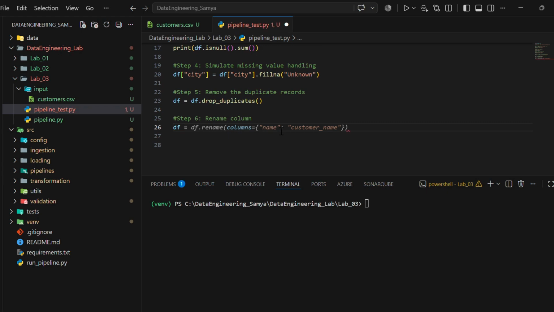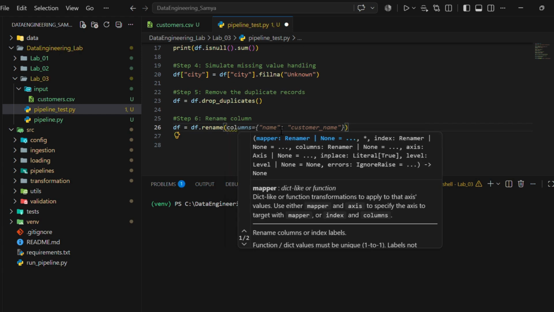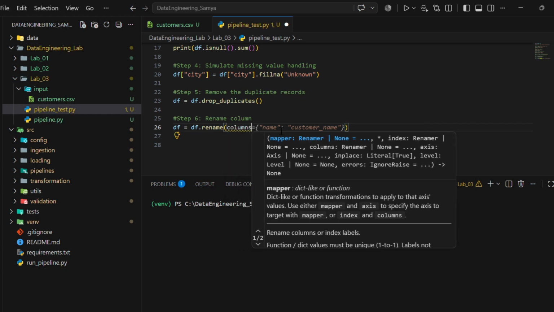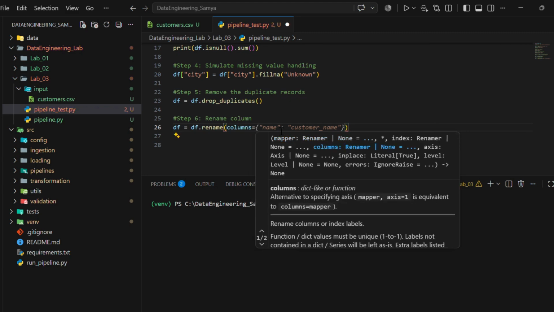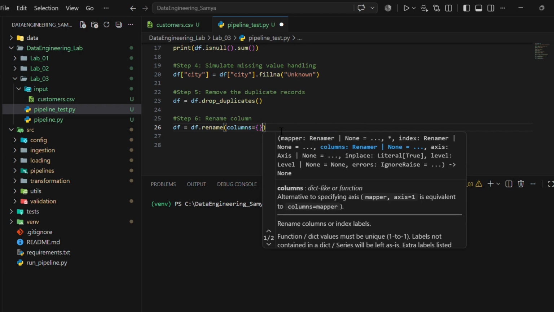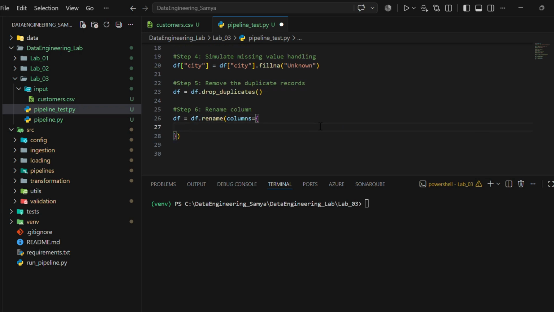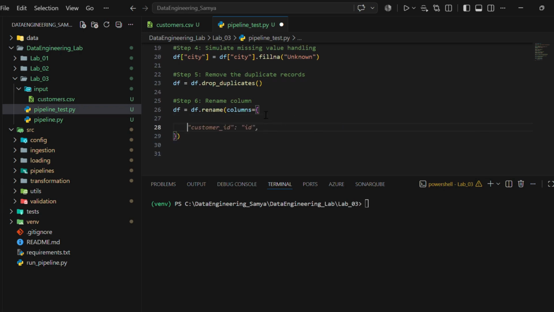df is equal to, we are just performing renaming the columns. So df.rename, bracket open, columns is equal to, curly bracket open, curly bracket close, and first bracket close. Inside this, we will write our code.